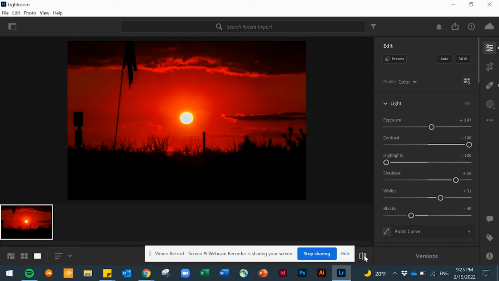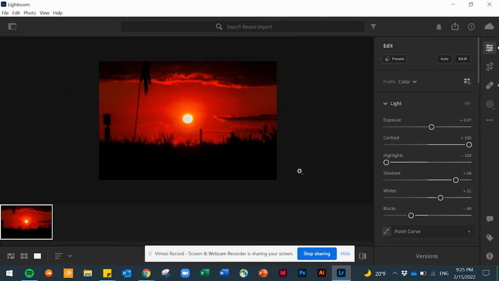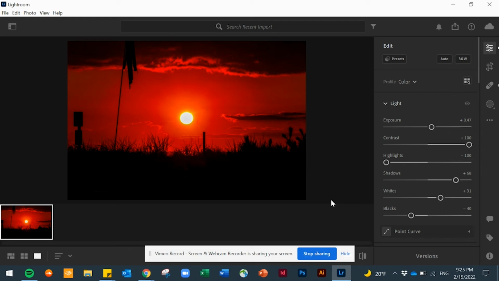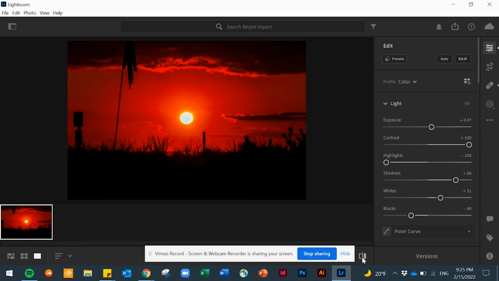Now there is a tool down here at the bottom that looks almost like a bracket, a line, and then a rectangle. That is actually the before and after tool. So if you want to look at the original photo and then look at what you changed so you can compare them, you can do that live. That is another thing with Lightroom. Any changes you make are not destructive changes.